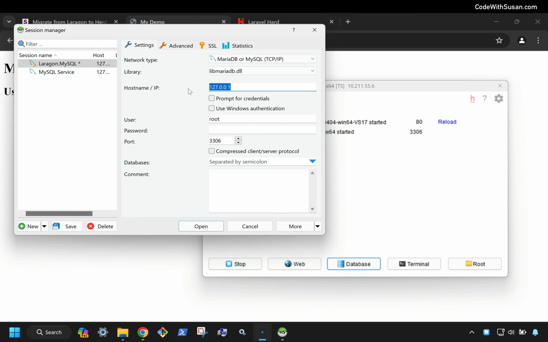So the IP address is 127.0.0.1. That's just your local IP address. The default user we're using is the root user. We leave the password blank, and we're going to connect on port 3306. These are all the defaults. If you've made any changes to any of these things, you would want to adjust them at this point. But for most people, we can just go ahead and click open.